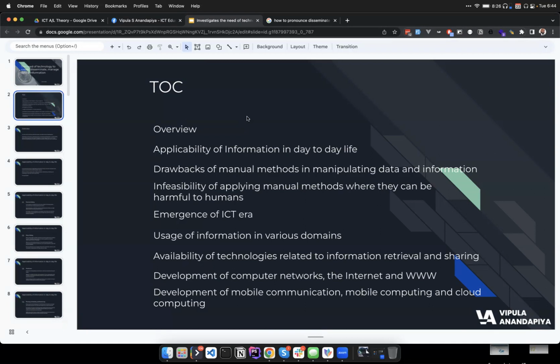Then the infeasibility of applying manual methods where they can be harmful to humans. Let's see what happens to people when we try to enter data manually, how it can be harmful for someone when we try to do the manual data entry. And then we move to the next level, the emergence of ICT, the ICT era.